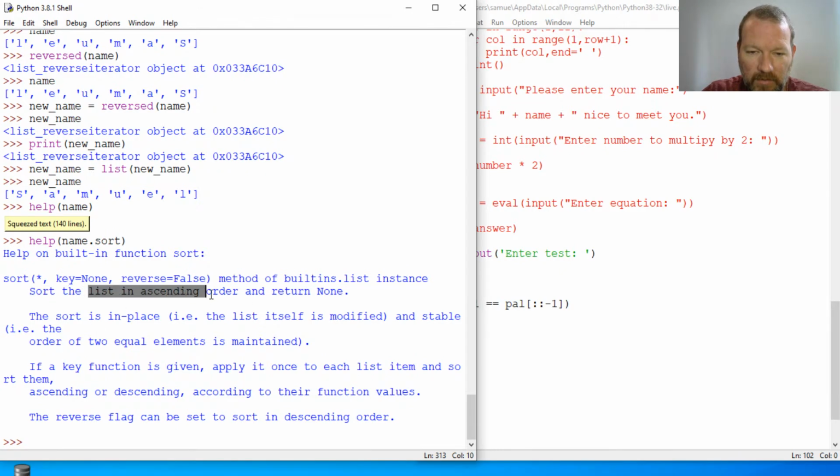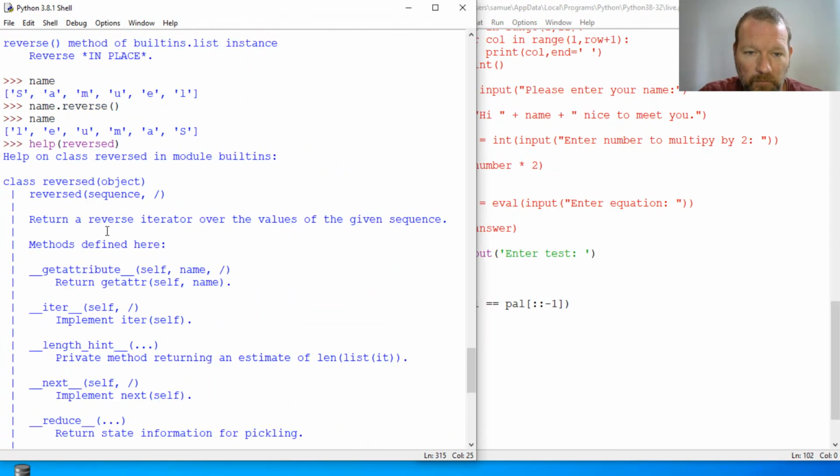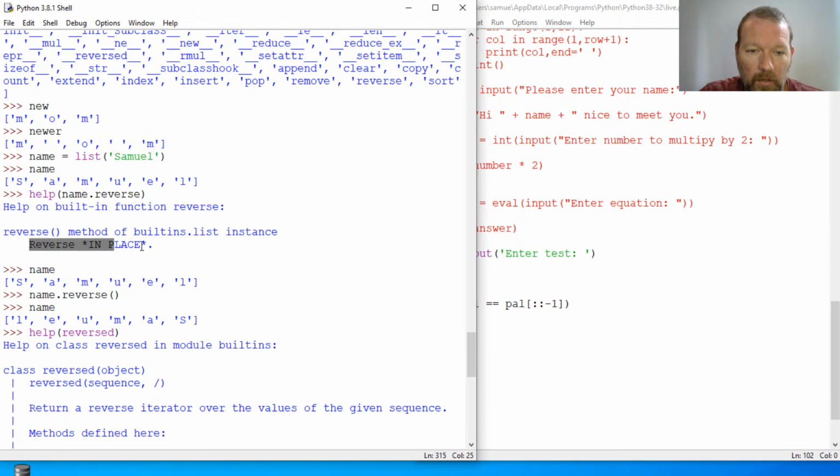Sort the list, ascending order, return none. All right, so this doesn't create anything. When you see return none, it's the same thing as in place. So you'll see a little bit of variation. The other one, we saw, omitted return.